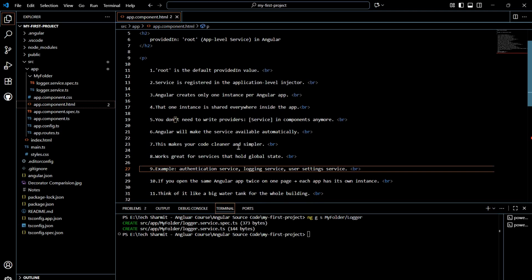Then we have the ninth point, some of the common examples. Yes, there are examples like an authentication service. If you are creating an authentication service, you can create it with providedIn root, put in one instance, and then share it across multiple services. Same goes with a login service. If we have created any login service to perform the login operations, you can simply share it across the application.